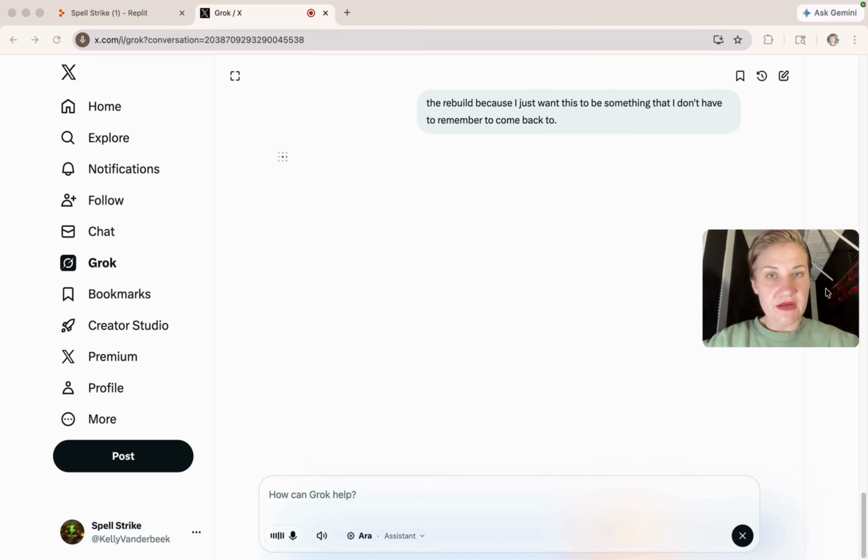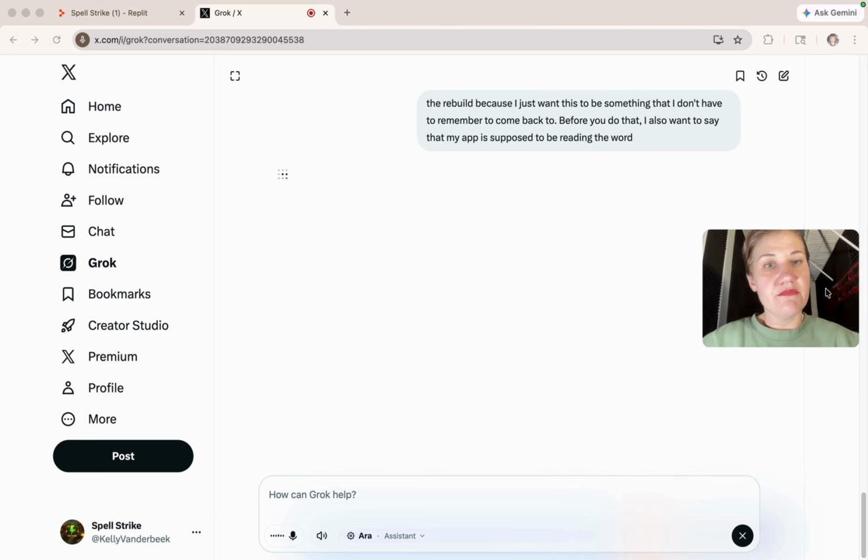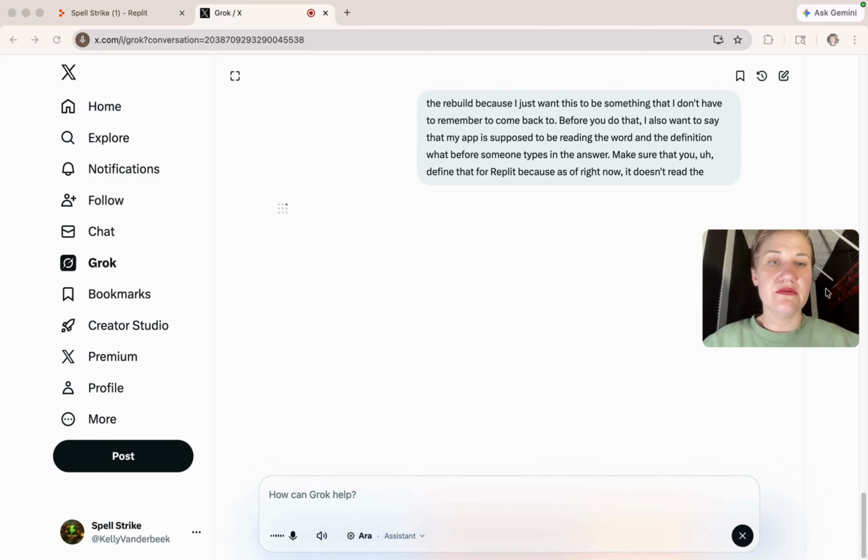Before you do that, I also want to say that my app is supposed to be reading the word and the definition before someone types in the answer. Make sure that you define that for Replit, because as of right now, it doesn't read the definition, it just reads the word.